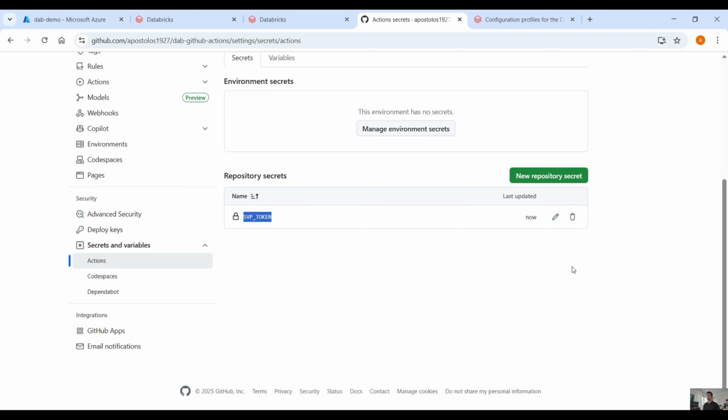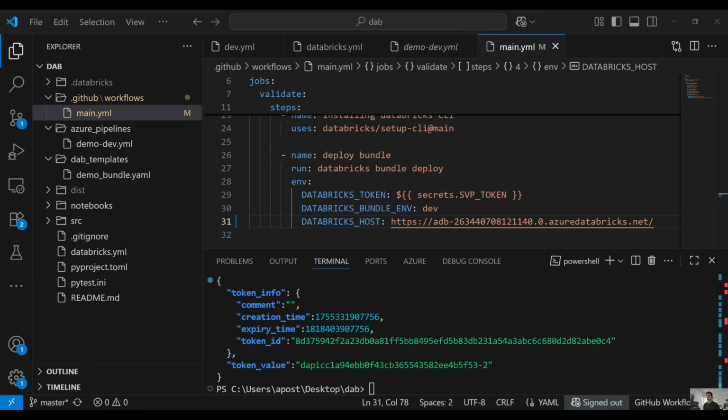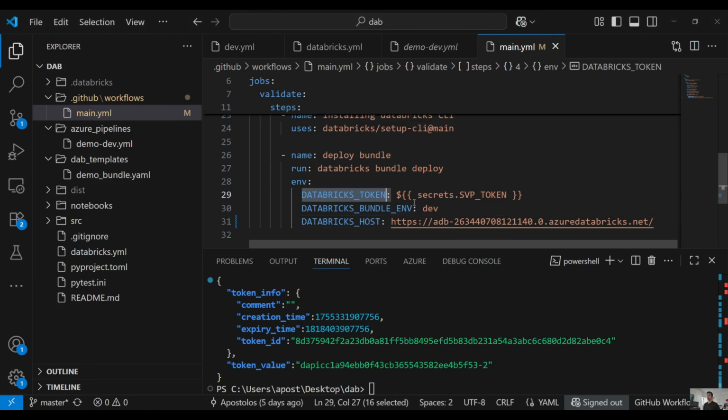Let's go back to our VS Code and see that again. You see here in your Databricks token, this is how you fetch the secret: it's $, then you open two brackets, and then have secrets.SVP_TOKEN. And this is how this YAML file gets the token from GitHub.